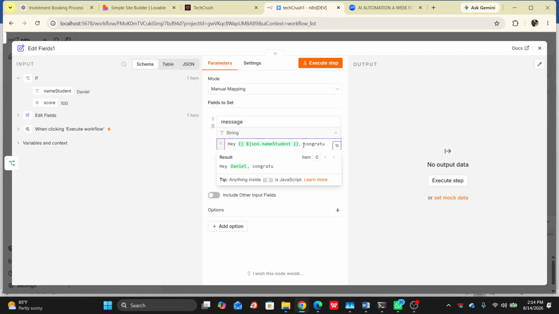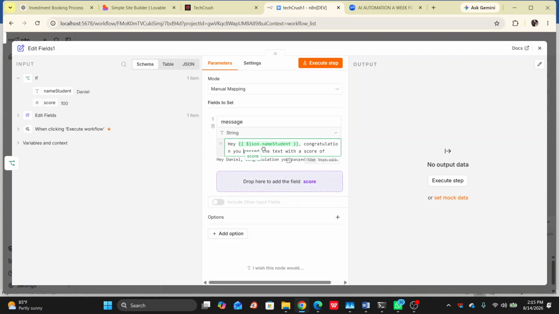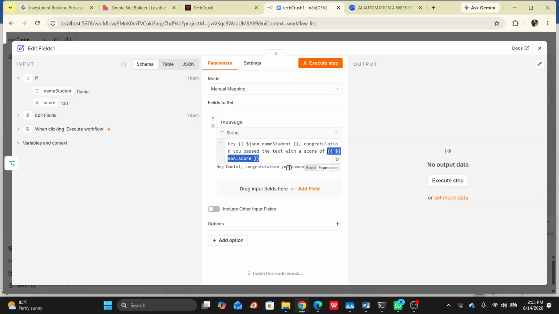Congratulations. You passed the test with a score of. Now I don't want to hard-code it. I want it to be dynamic because we'll be having different inputs. So I'll just drag the score here. I can code it out as well, but I'll drag the score here. So now this is the message that will be returned back.